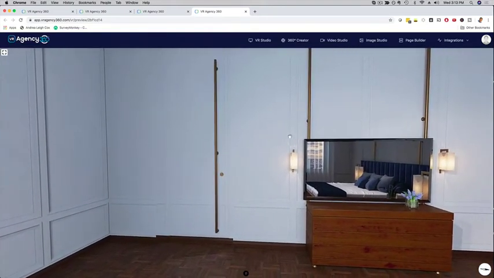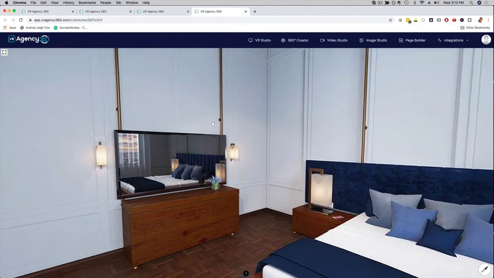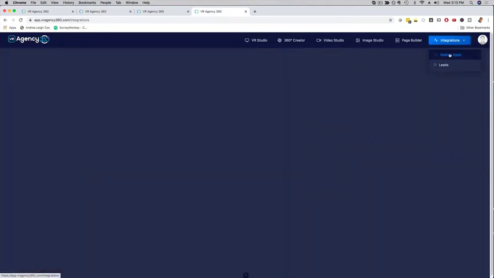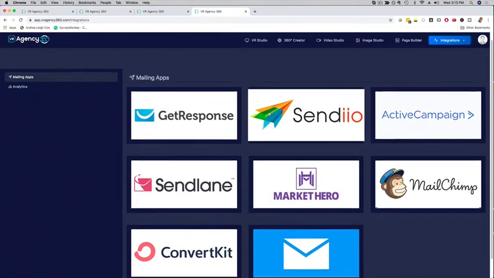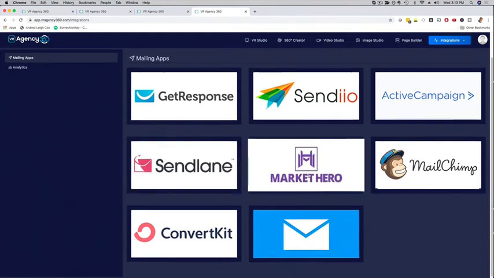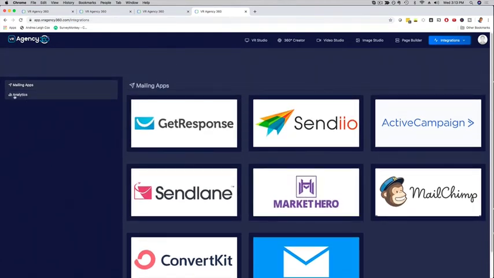I'm just showing you the most exciting features. Here on the upper right, remember, we have Video Studio, which is an interactive video builder. We have Image Studio, which allows your audience to customize and improve images. We have a full-blown page builder with lead capture pages and sales pages. And then we have some cool integrations here with the autoresponders that I showed you, like GetResponse, Sendeo, ActiveCampaign, MarketHero, SendLane, and the list goes on and on. It's all right here. And then we're also going to have analytics available right here, for example.